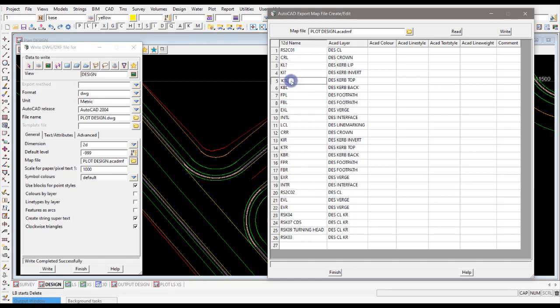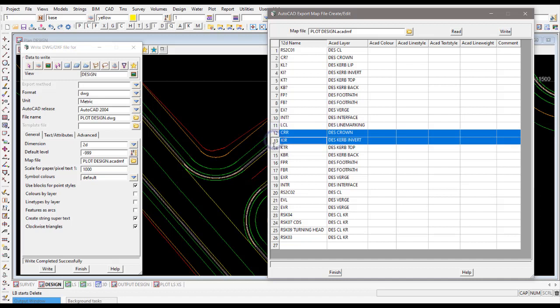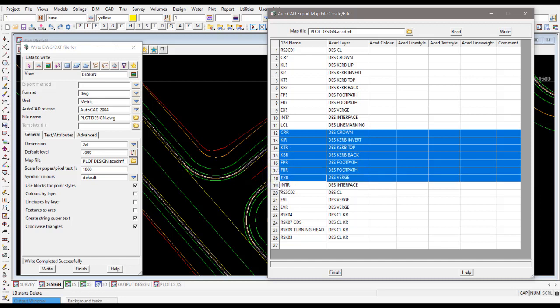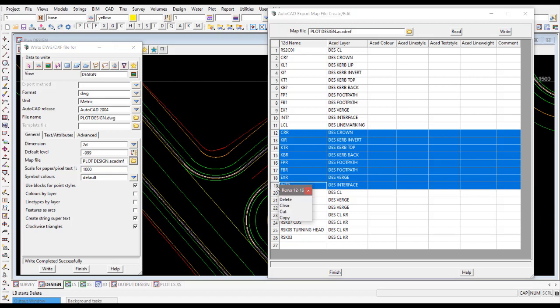Delete the left and put a question mark, and I want a question mark in there to pick up the right hand side, and that one can be a question mark, and that one as well, and that one, and the verge strings, and also the interface, because we've got left and the right. That line marking is just the one off, and we can also do the crown up here. So we could put a question mark in there as well for the crown, which means we can get rid of the crown, the invert, the top, the back, the footpath. Yep, the two footpath strings, the EX we can because we have it here, and the interface string as well. So I can essentially delete those lines.